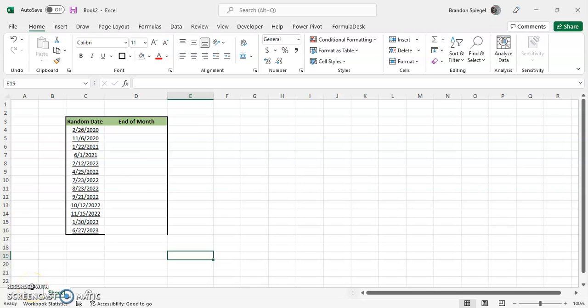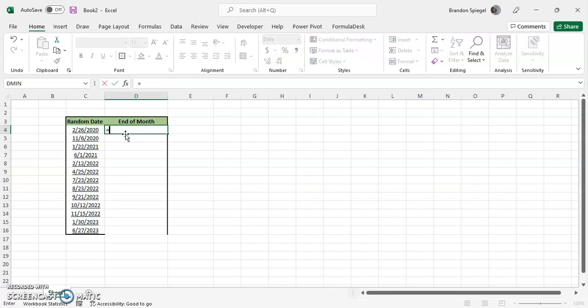The EOMONTH function allows you to return the last date of a month for any given date. So here we have the random date, and we have the date that's the end of the month. This function is equals EOMONTH, and then open parentheses.